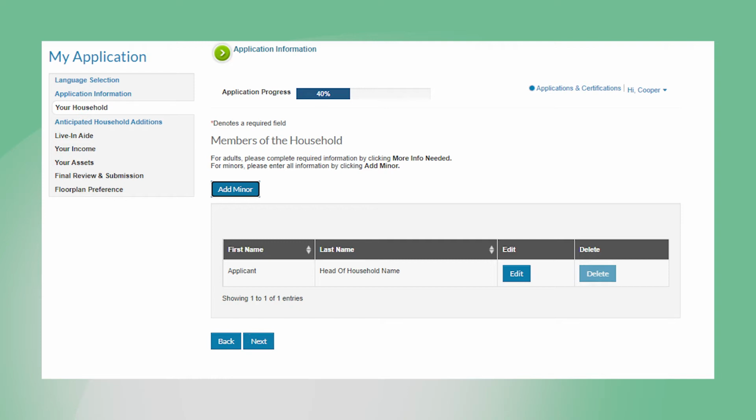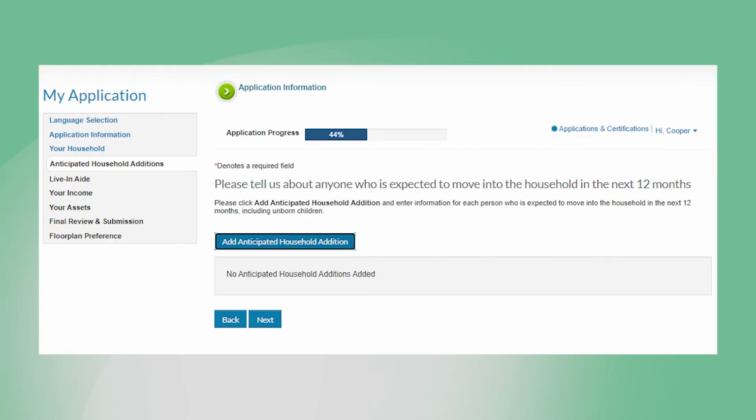Anticipated Household Addition page. Read the instructions carefully, and if you anticipate adding an individual to your household within the next 12 months, click Add Anticipated Household Addition.